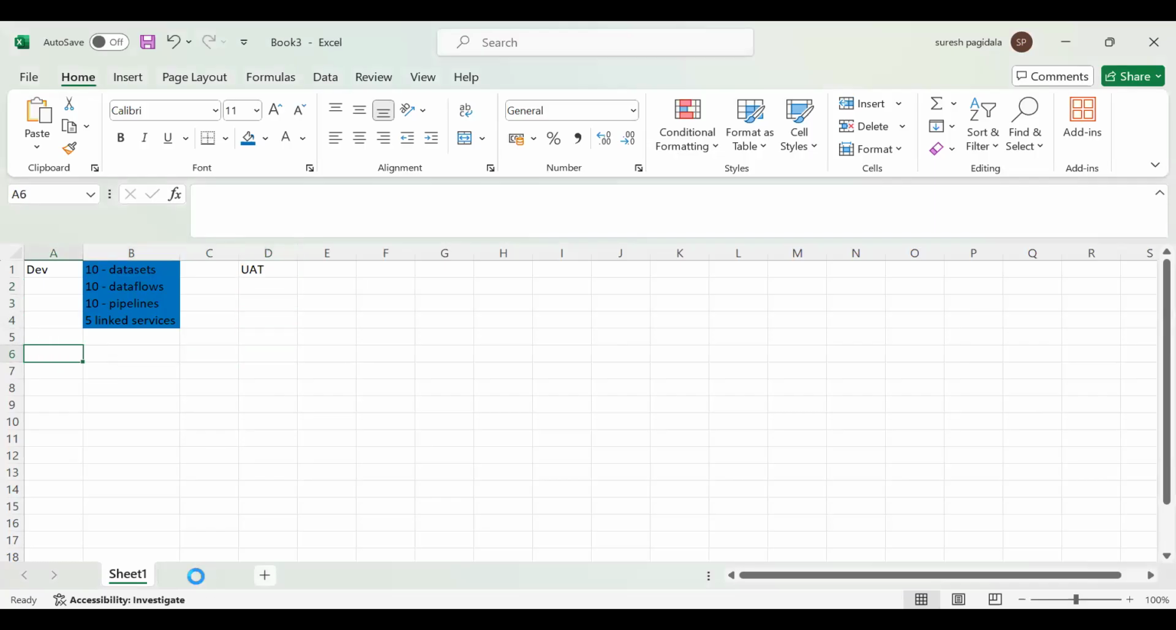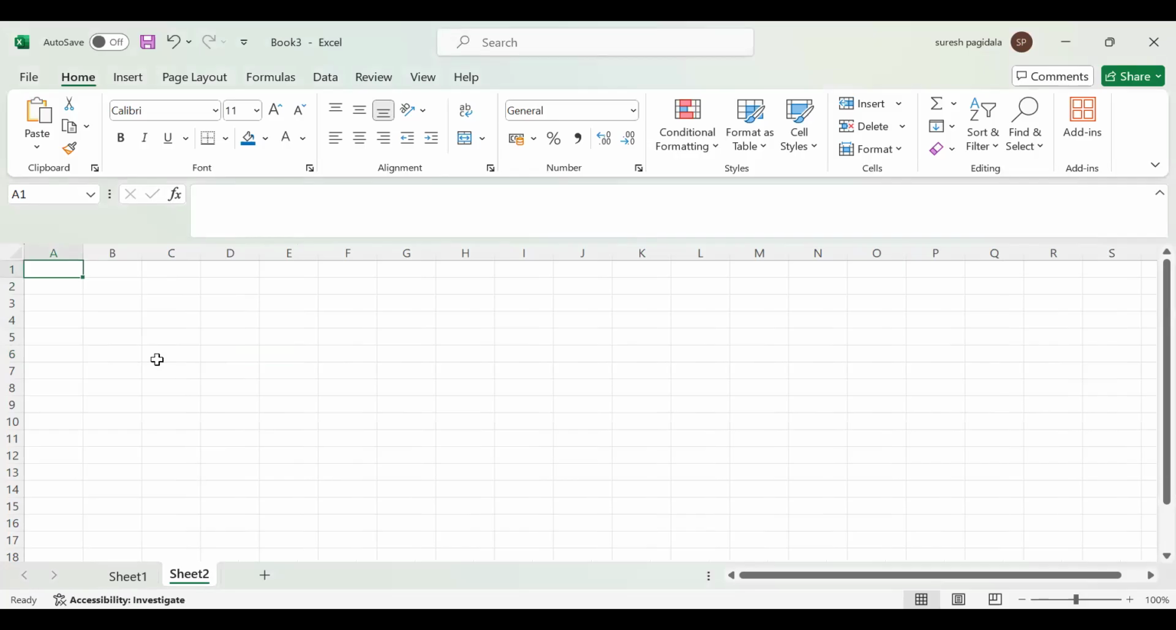Okay. So SQL is common. It will have DDL, DML, DRL, DCL, and TCL.